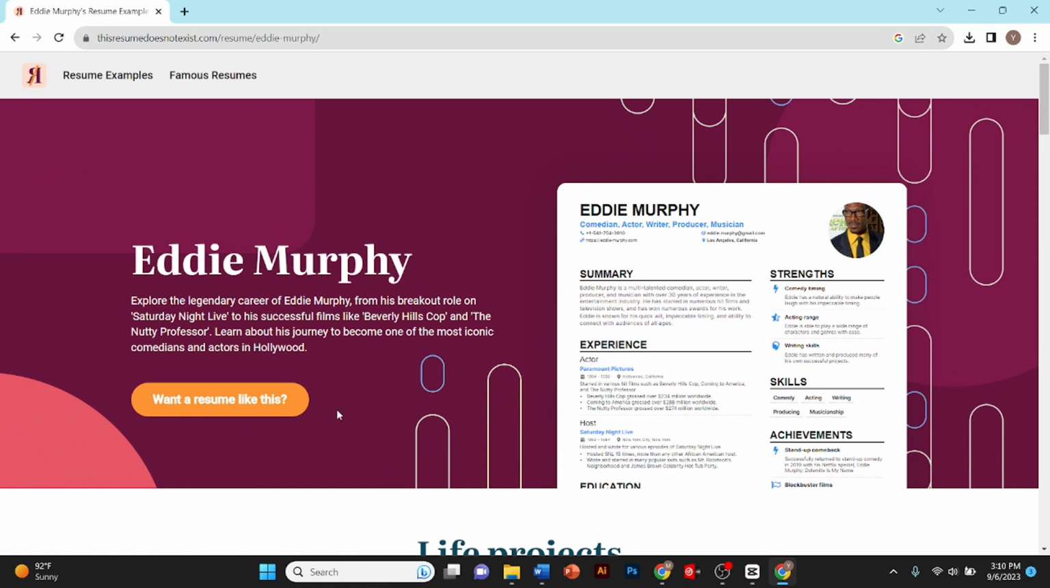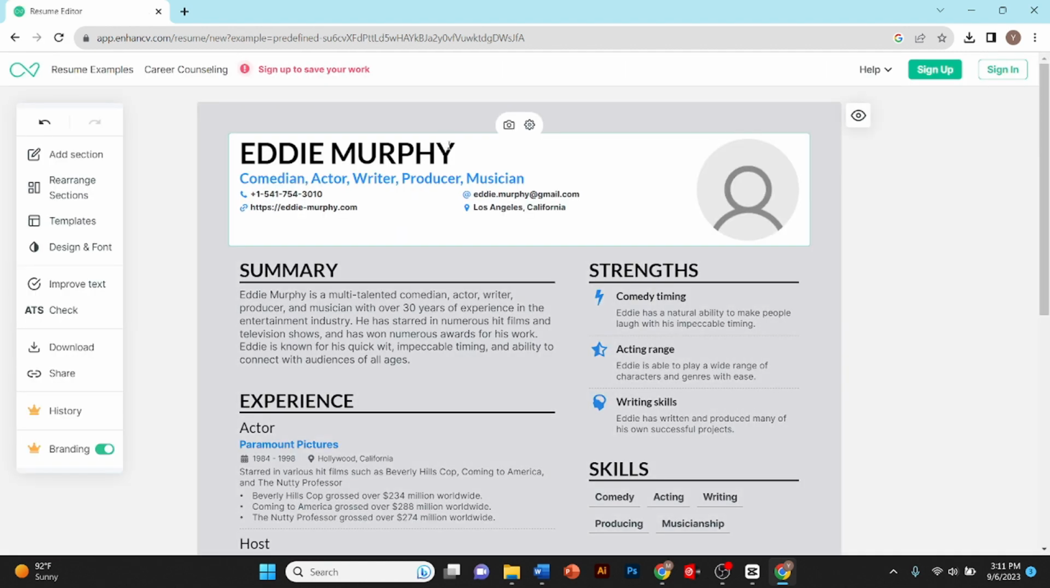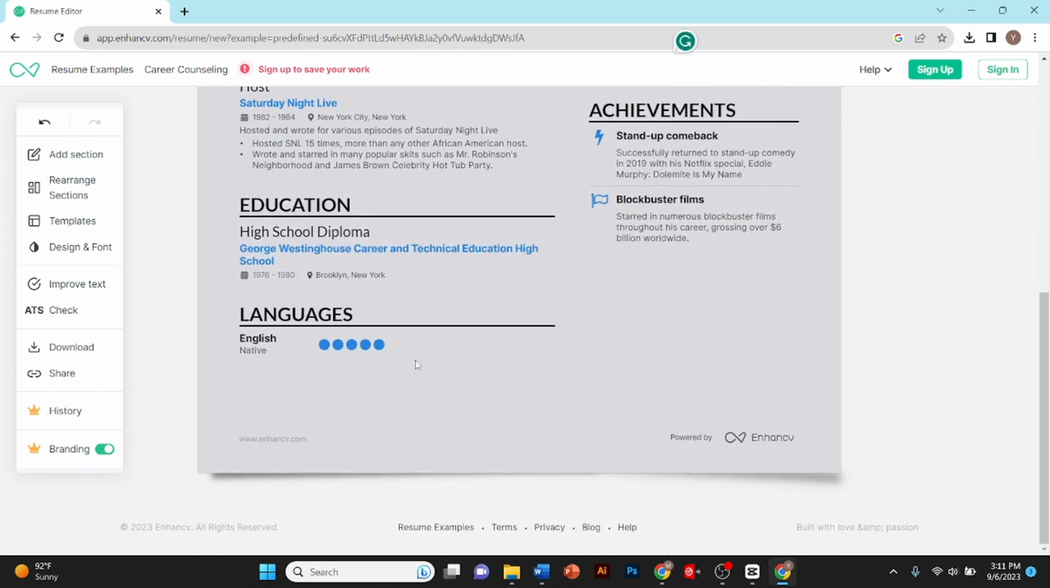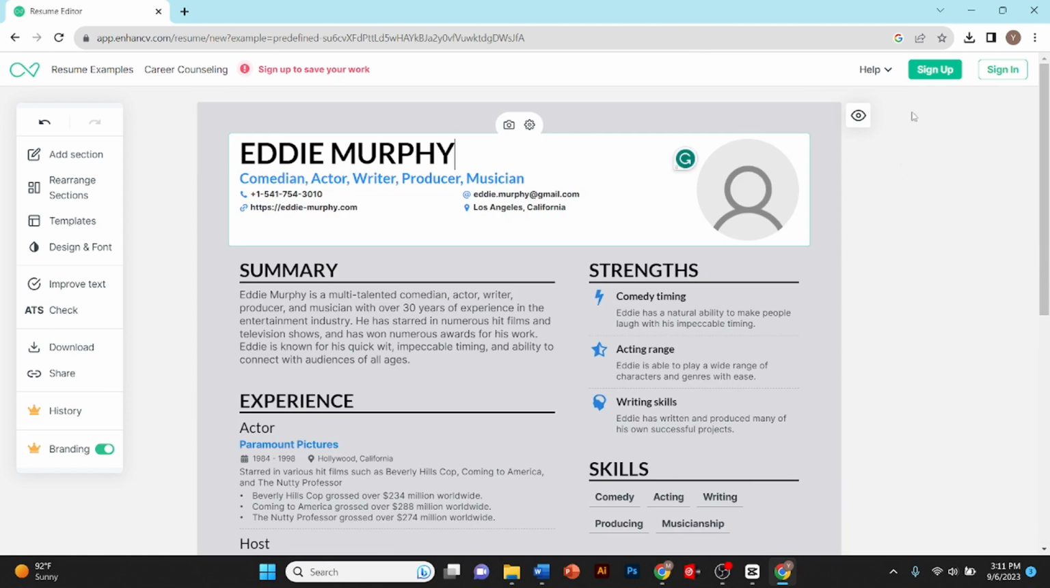To edit the resume, you need to click on the resume, then click on want a resume like this. From here, you can customize the resume by adding your name, your contact number, mail and address. You can change the summary. You need to add your experience. After that, you need to sign up and download the resume. This is how you can create a resume by using AI. I hope the video helped you.